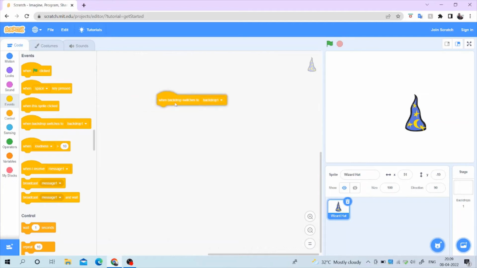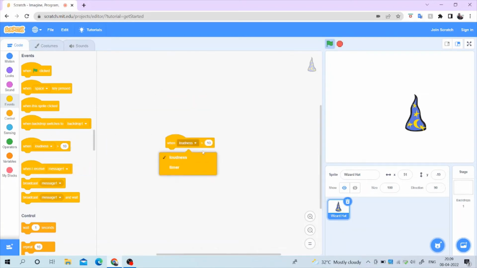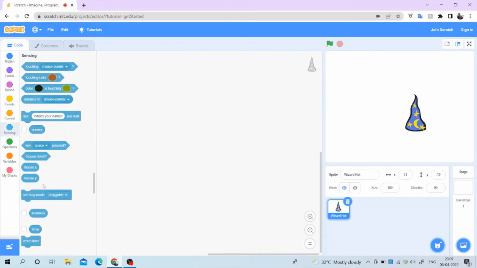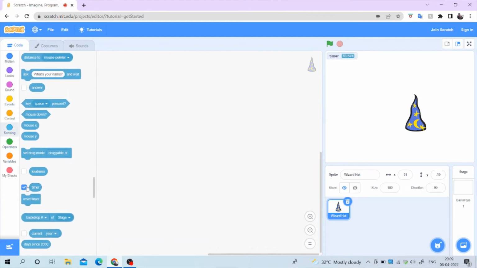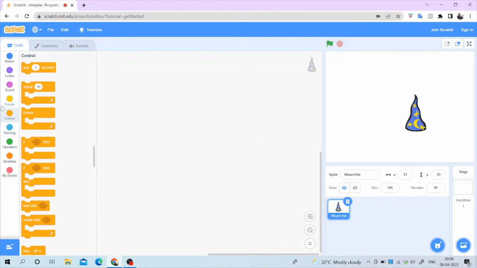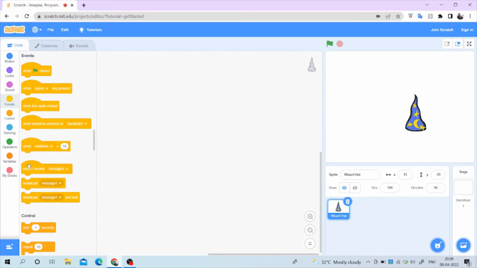Backdrop switches to backdrop 1: when it switches to this backdrop, do something. When loudness or timer is more than this number, you can start a timer, and then when the timer is here, it triggers. It's always on. You can make it visible or make it invisible.